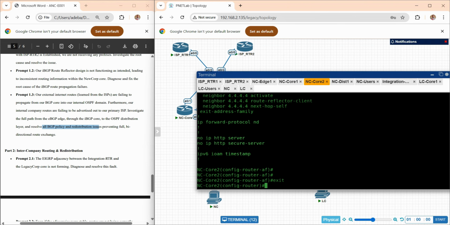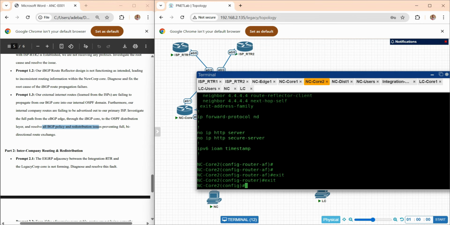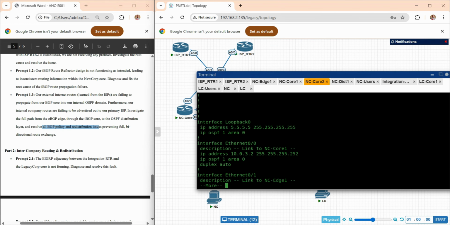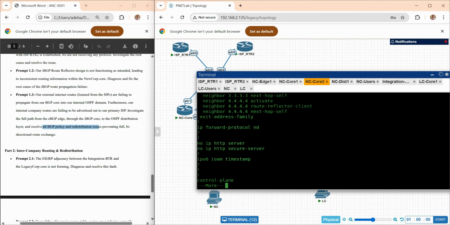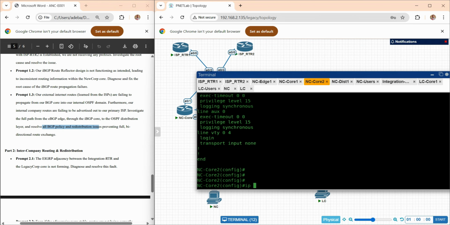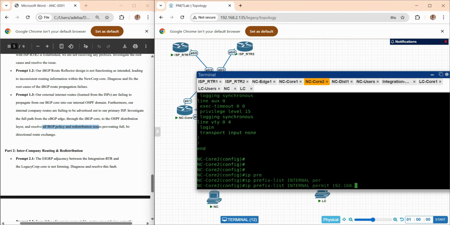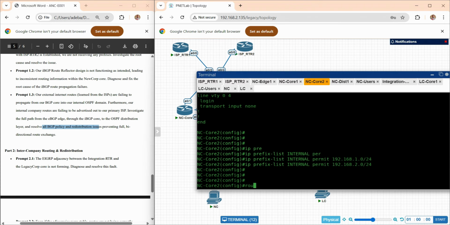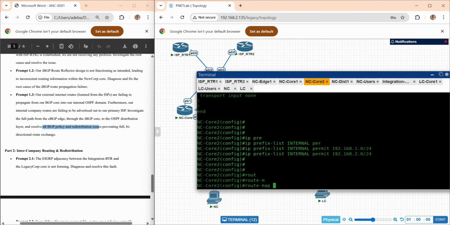So first, I don't know if we have the route map and the prefix here, so let's check. Do show run. We don't have it here, so let's create it. IP prefix internal permit 192.168.1 segments, and also permit .2 segments. Then we can have our route map. What's the name? OSPF to BGP, right? We just studied that.